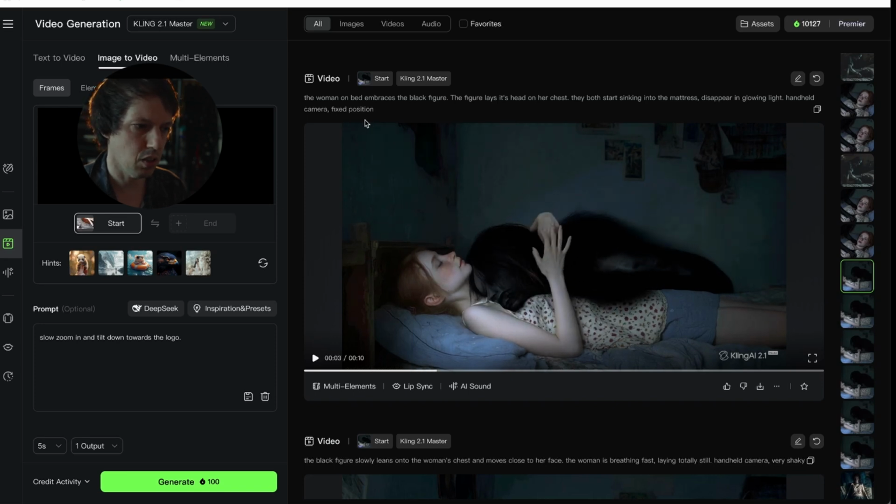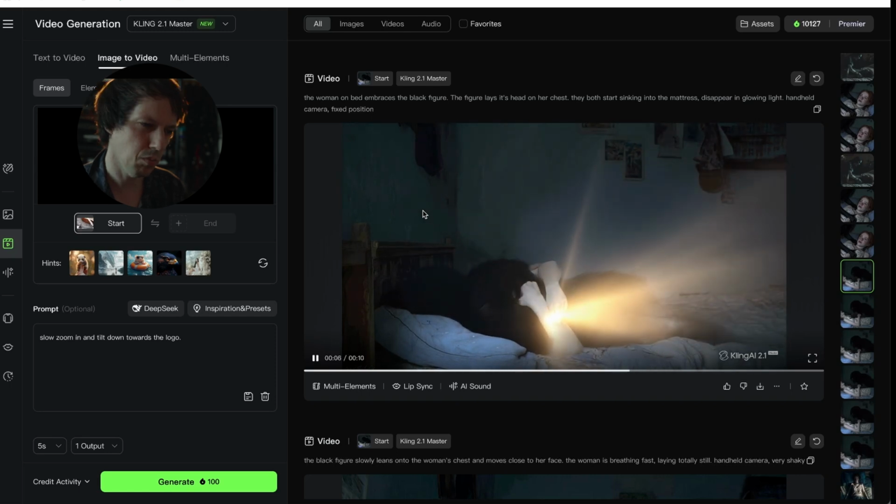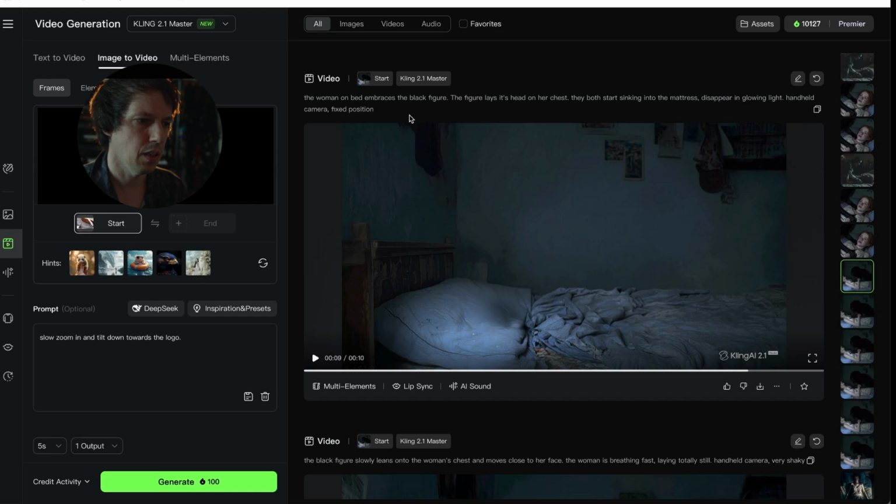I think that's what I sometimes say. Because when you say fixed position, you can also end up like this one, where the camera doesn't move at all. Sometimes it does, sometimes it doesn't. So then it's not handheld anymore.